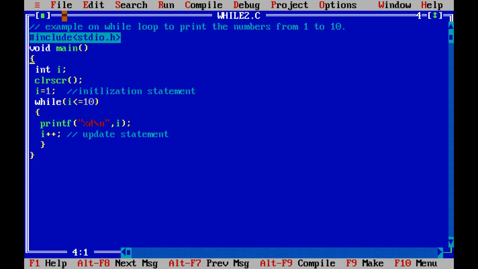So here the update statement is i++. It is just like i = i + 1 in normal terminology. When you write i++, it is a unary operator, a unary increment, a post increment operator. The compiler converts it into i = i + 1.